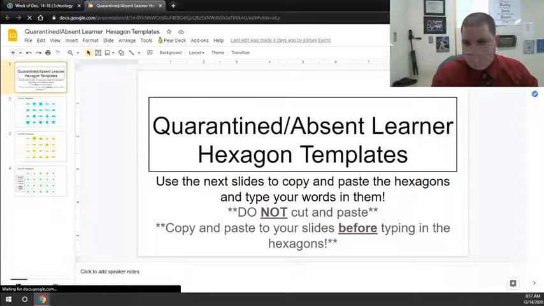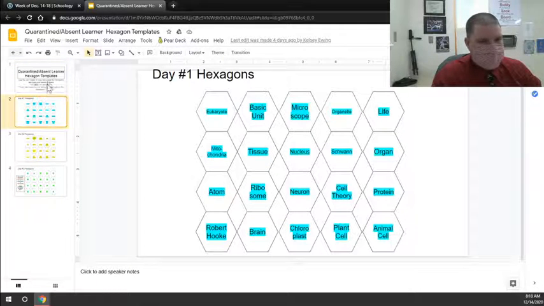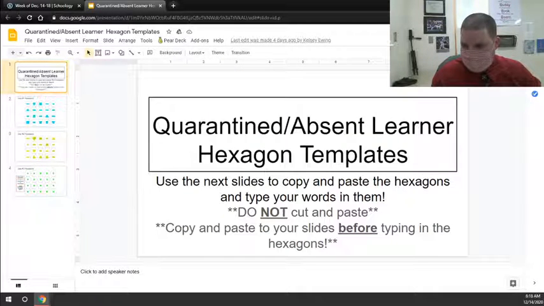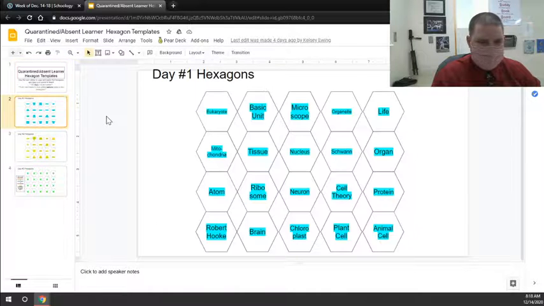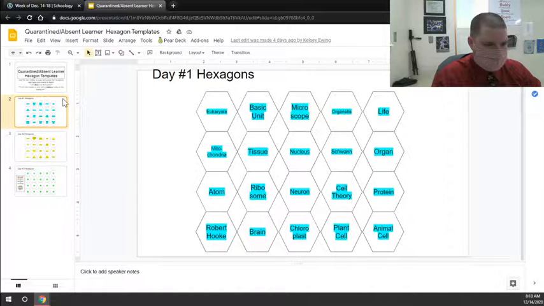As it says here, you're going to use the next slides to copy and paste the hexagons and type your words in them. It says to type your words, but we already put the words in there, so you don't even have to type your words in them. As it says, do not cut and paste, copy and paste to your slides. So what you'll need to do is just copy over the whole slide, like this, copy. And if you click on the slide, it'll copy the actual slide itself.